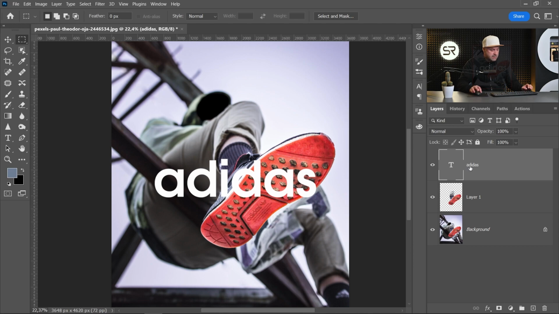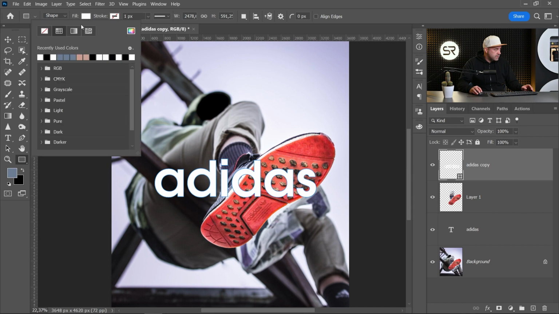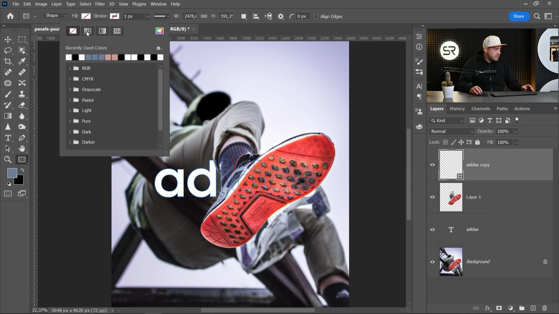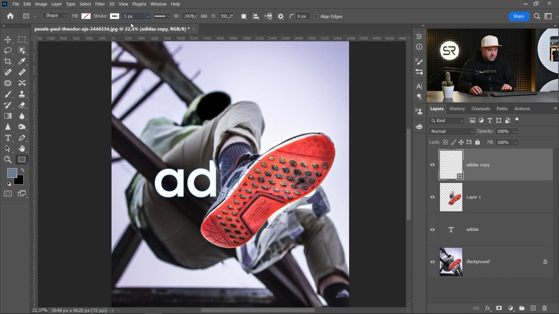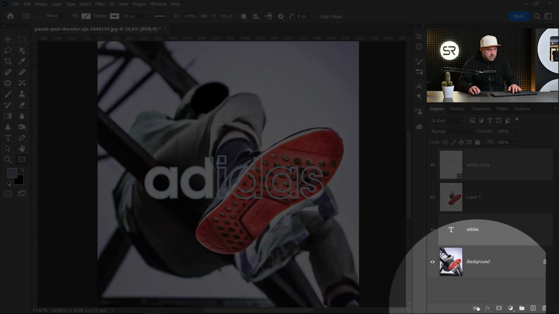Let's duplicate this text layer with Ctrl or Command J and right click on it and convert to shape. Now let's move this text layer below the leg and let's return to the shape. Let's remove the color of the shape and add a stroke with the same color, in our case white. Let's try with 10 pixels. Okay, let's try 20. Okay, good. Now select these two layers and link them with this button.